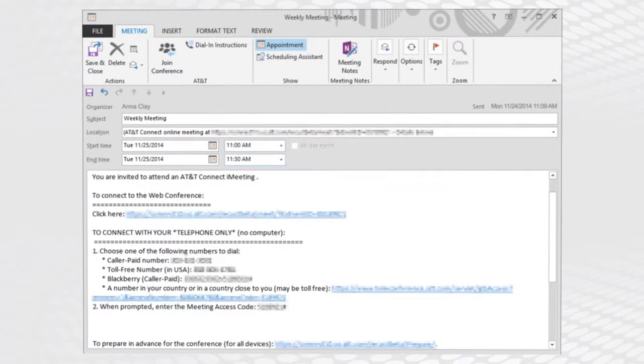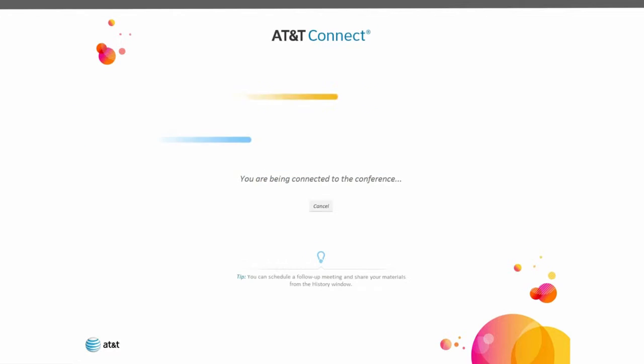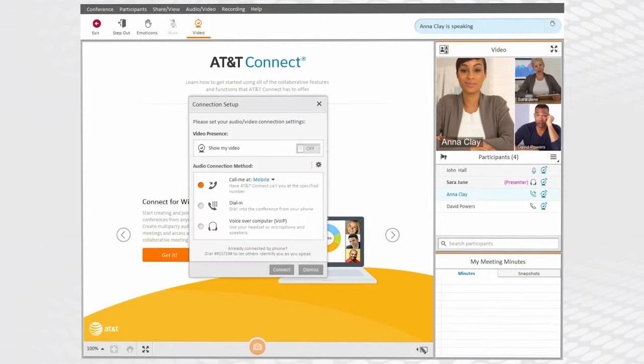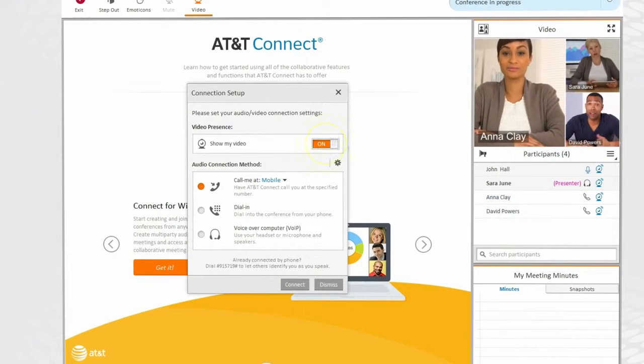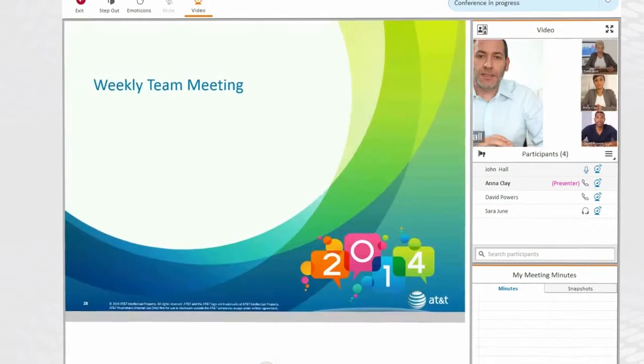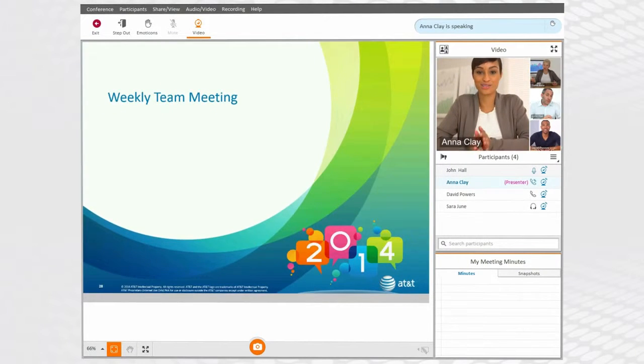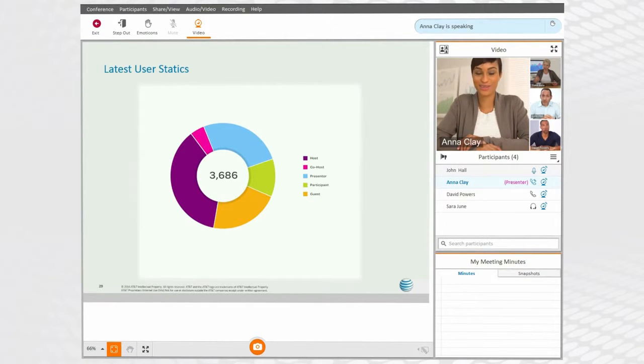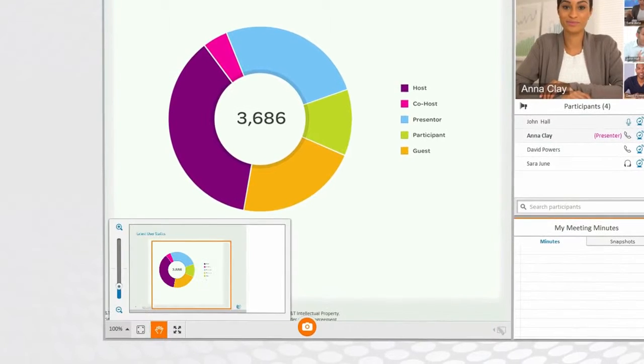Join a conference using the AT&T Connect Outlook add-in. Choose your video and audio options. Just choose the Call Me option for Connect to call you. You can see the shared presentation on your whiteboard.